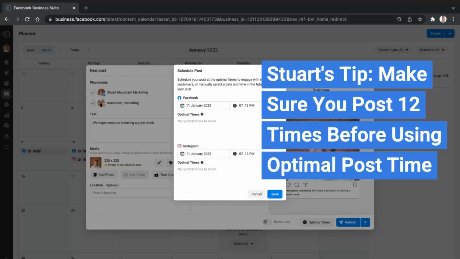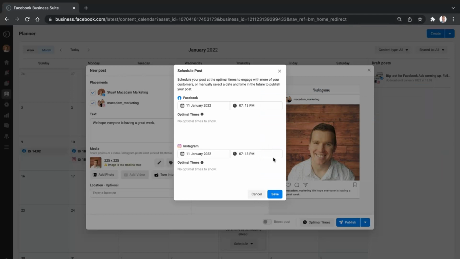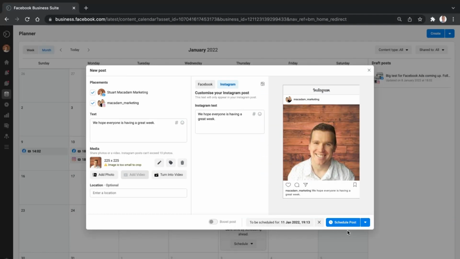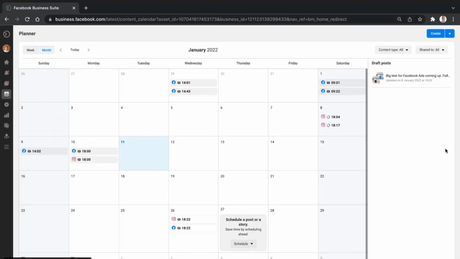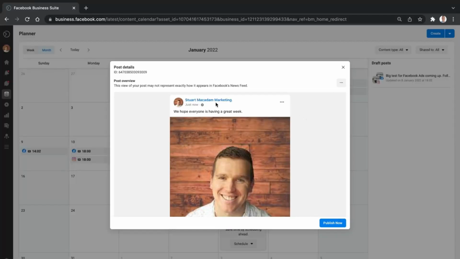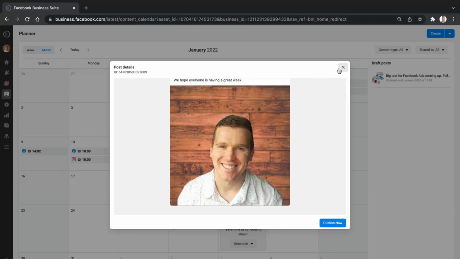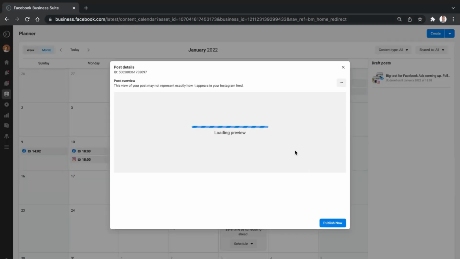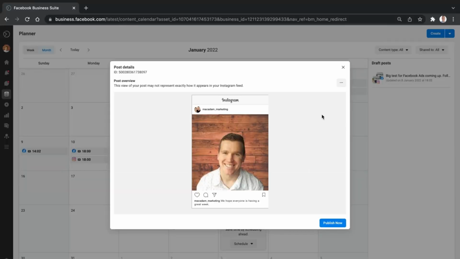So as it is coming up to 7:13 right now, we think that's a good idea. We're going to publish it at that time. And we're going to do it on the 11th of January, and we're going to schedule that post. Exit out from it, and as you can see, once you refresh the screen a little bit, it comes up with the post that's going to be going out at that time, the most optimal time for Facebook and Instagram posts for my particular industry.